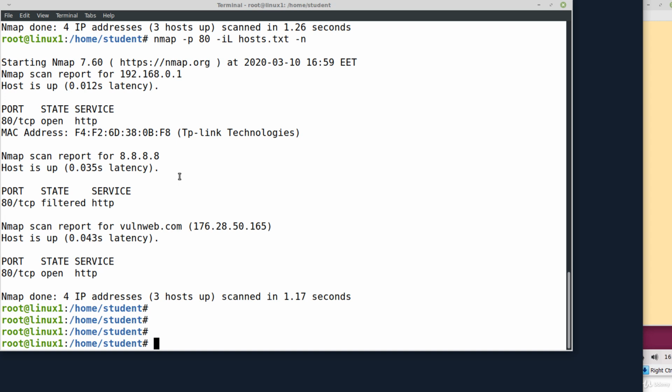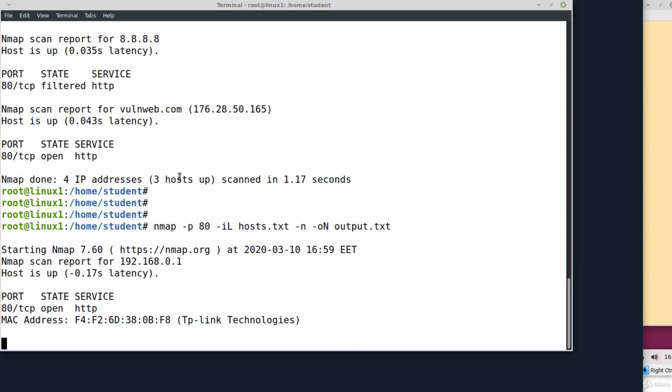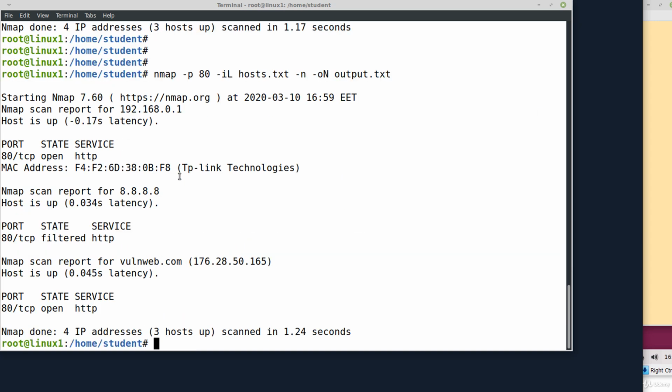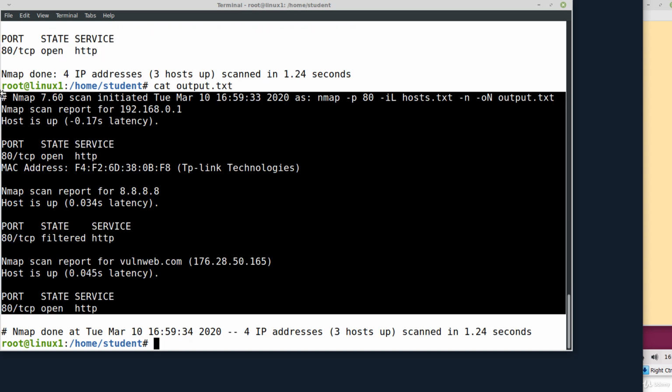And if you want to export the output into a file to further analyze it, you use the -oN option, like this. -oN output.txt. The file will be created. The output was displayed both at the console and saved into the file. This is the scan output.